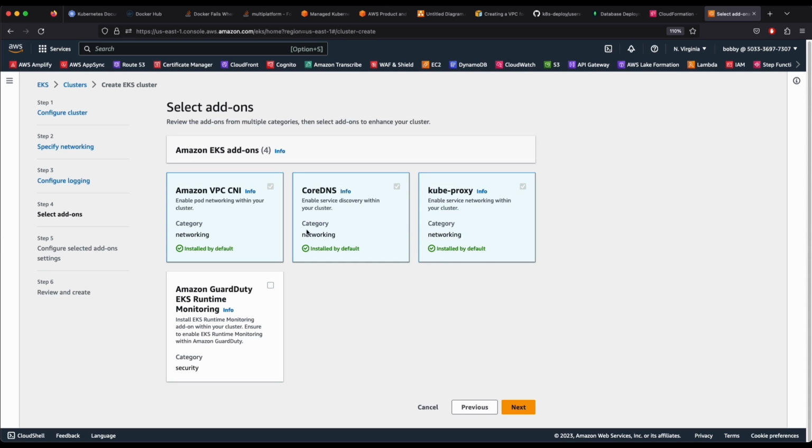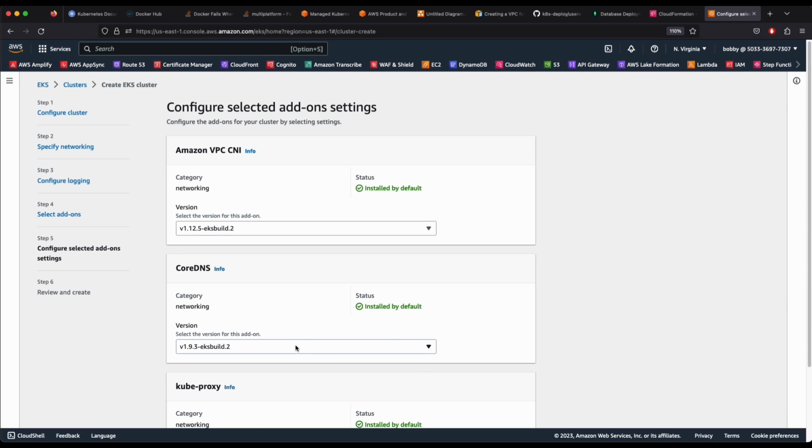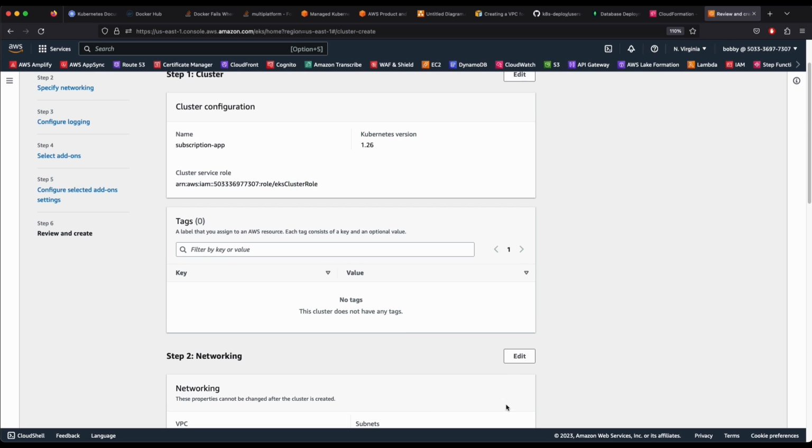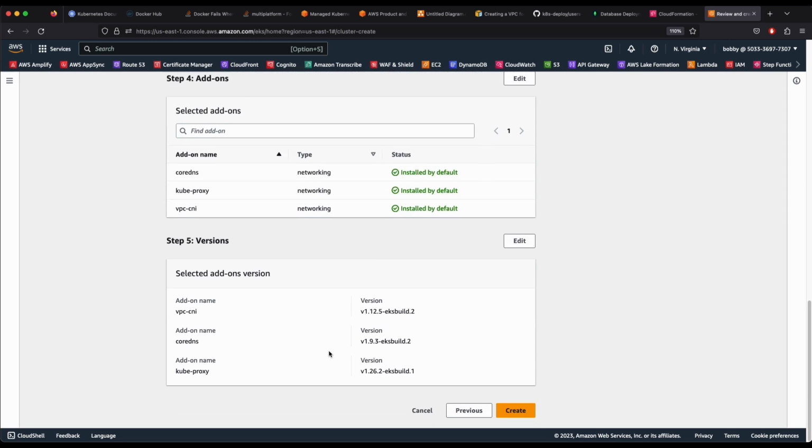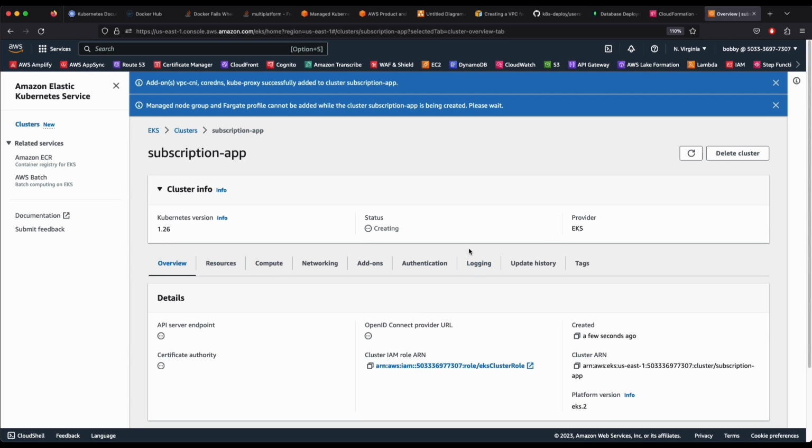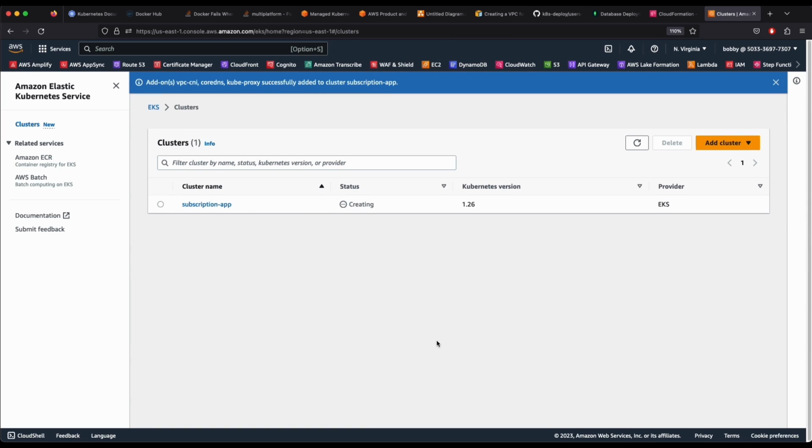Leave all these defaults and click on next. It sets up the CoreDNS, which is how you're able to find your APIs inside the cluster. You're also using the kube-proxy, and click on next. Leave these defaults and click on next, scroll all the way to the bottom and click create cluster.